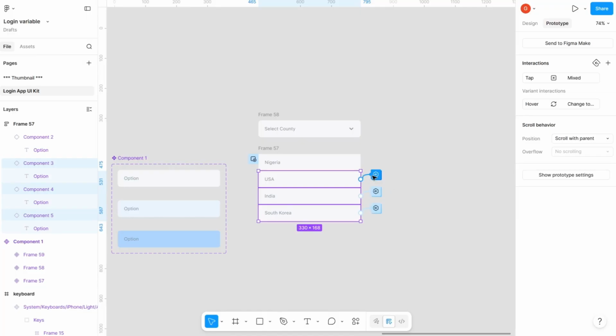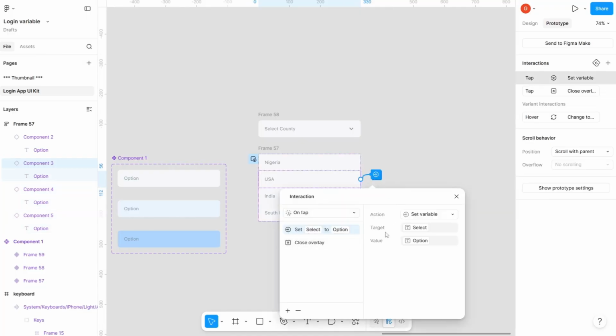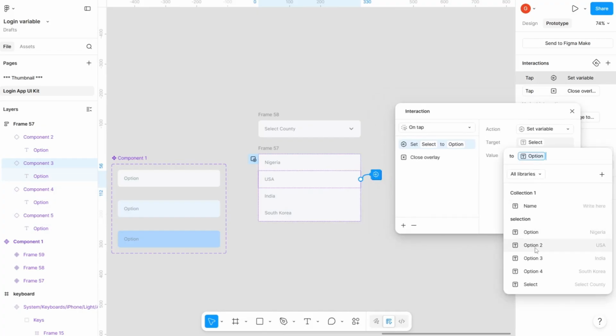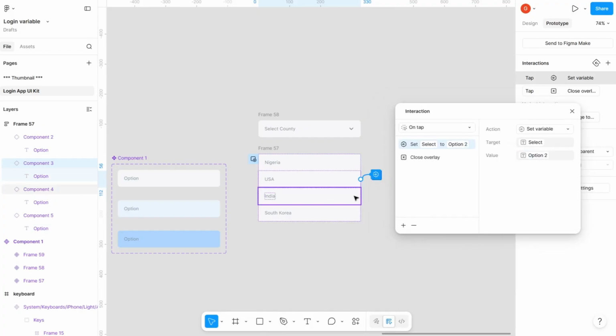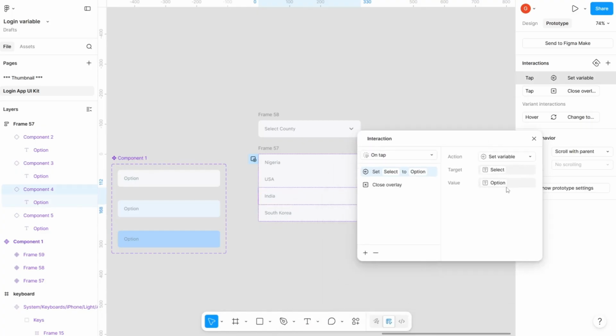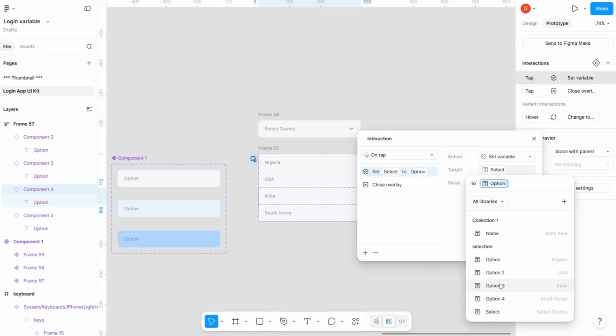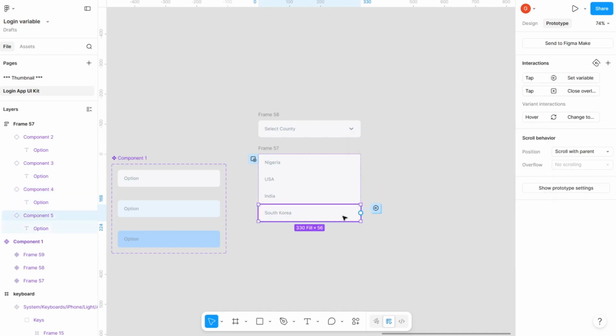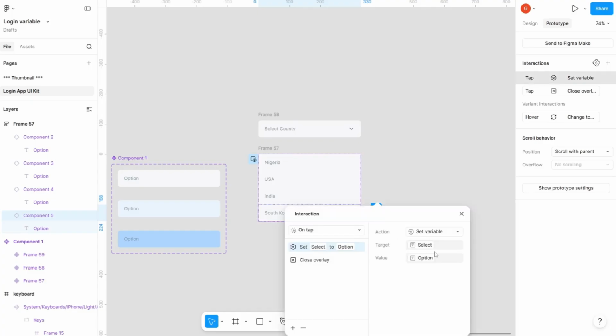Alright, so if I click on these two now, that interaction is already showing there, so I don't need to write that over and over again. So I'll turn this option to option 2. Right, so I'll jump here again, click here, and turn this option to option 3. Then for the last one, I'm going to click in there and turn this option to option 4.